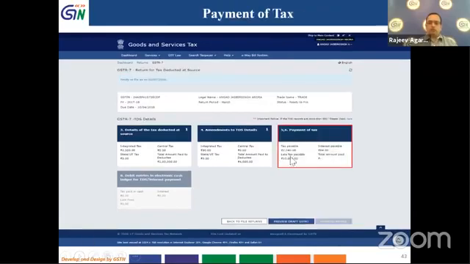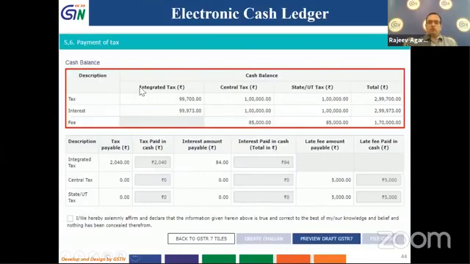As you know, the payment of tax tile becomes blue. You can click on this, then the next screen opens up. This screen shows you the amount of cash balance that you have with you. It shows how much integrated tax balance you have in the tax category, tax subcategory, and how much integrated tax you have deposited in the interest subcategory. This is the amount which is available to you for utilization. But the below table shows the amount of tax which is payable by you. As of now, I have to pay an amount of 2040 rupees of integrated tax. This is the amount which I have to pay.